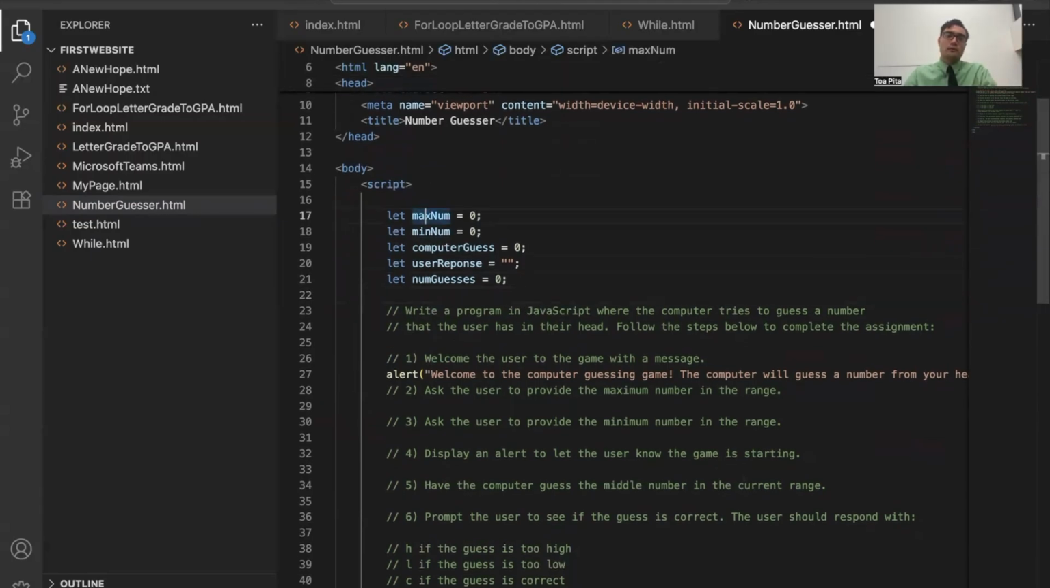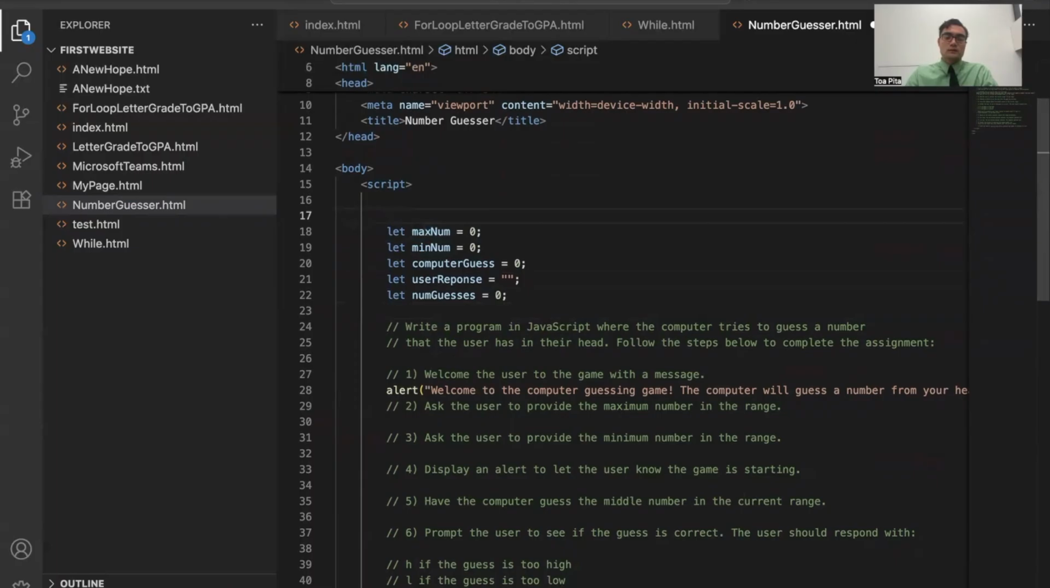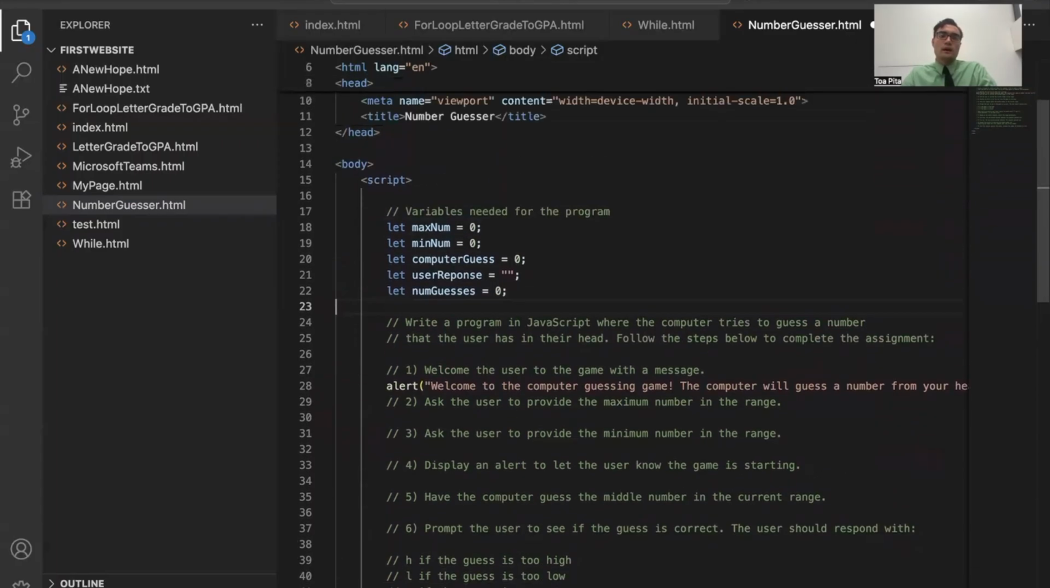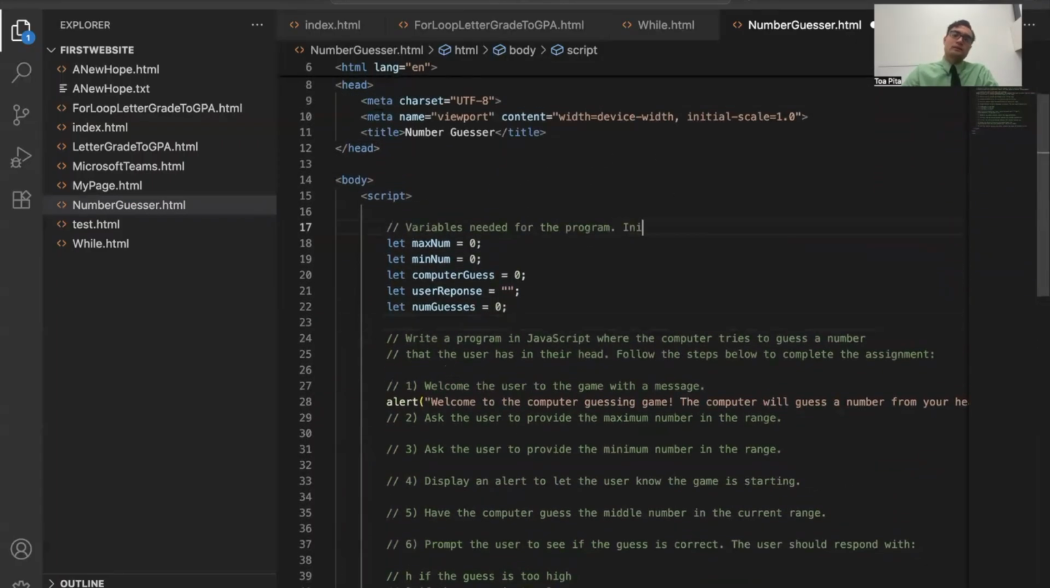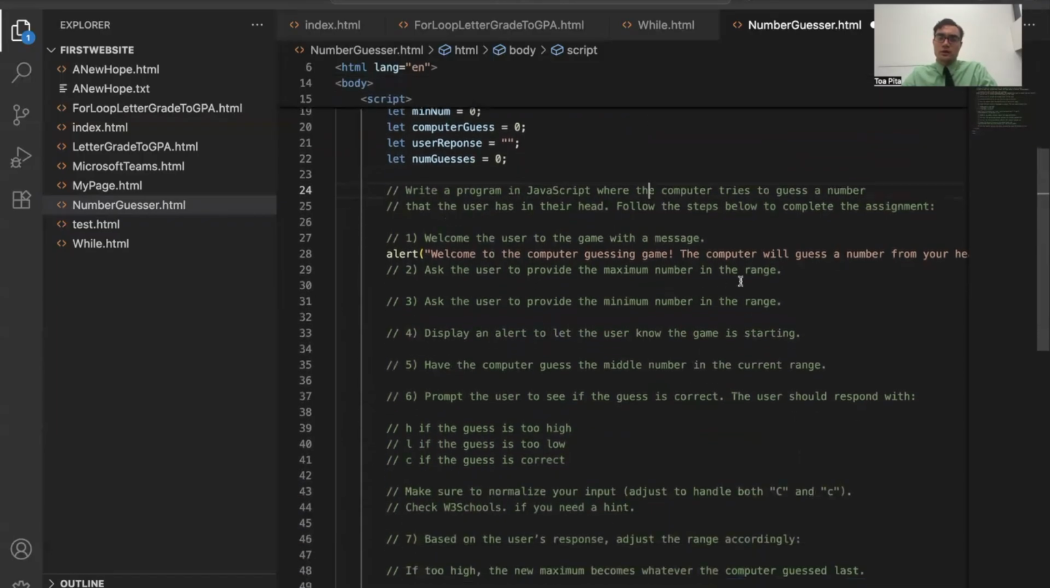So I'm going to create a little comment up here. It says variables needed for the program. And we initialize them as well. Okay. Then I'm going to welcome them to the program.